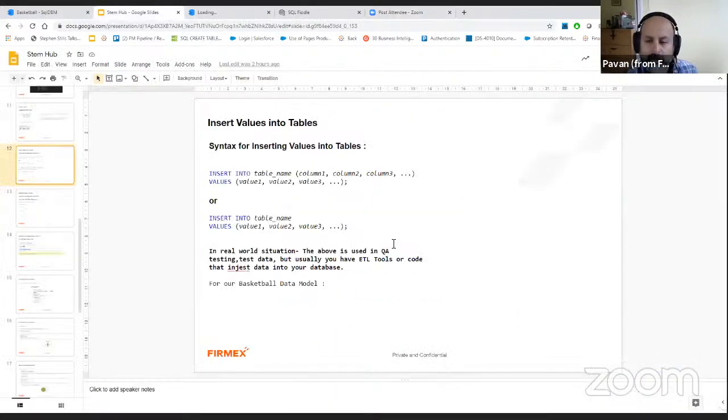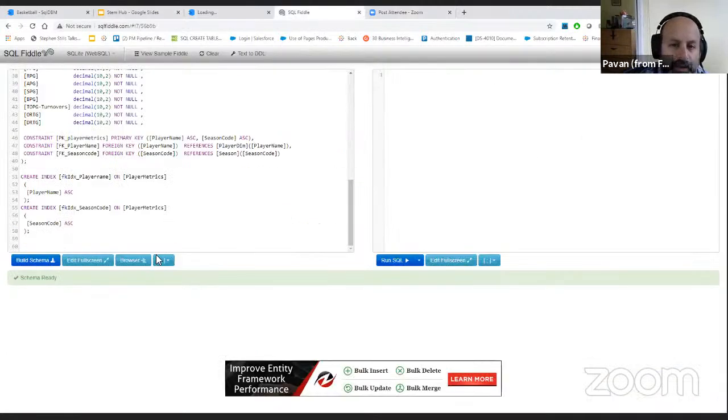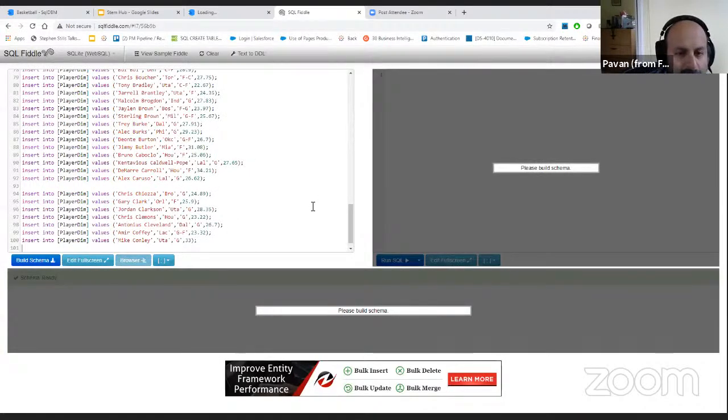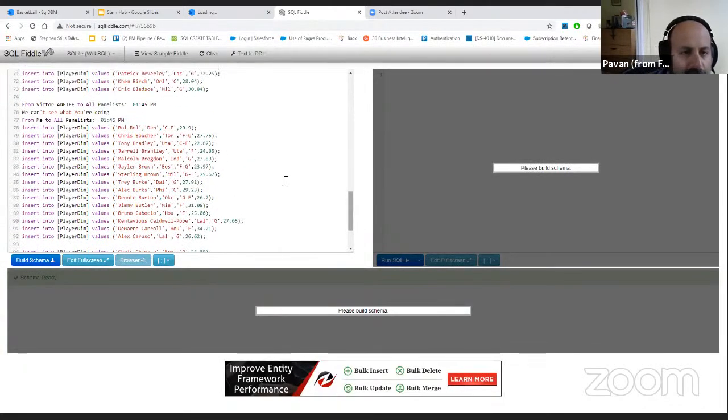Okay, so go into SQL Fiddle now, and basically copy and paste that code that I put in the chat, put that in there. I think I have to get rid of these here.